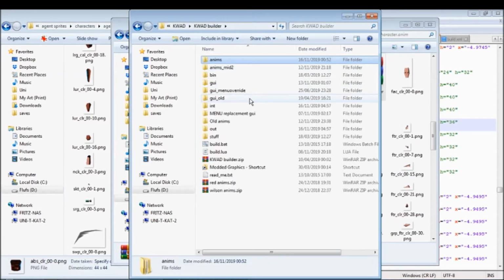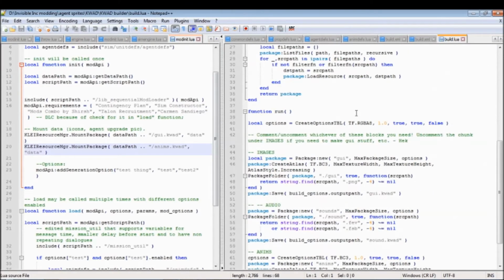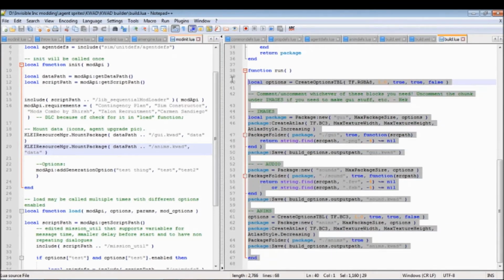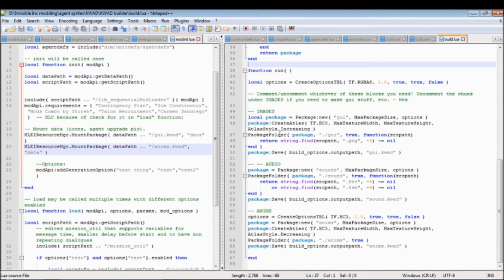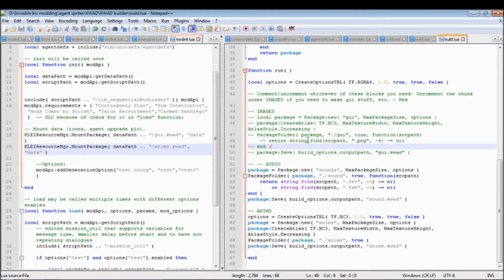Yeah, so here's the quad builder. I'm going to briefly show what build Lua looks like. These are just the settings, and if you like, you can comment out. For example, I'm going to comment out the image block because I don't want to waste time trying to compile GUIs that aren't there. So these are the images. You can name them whatever.